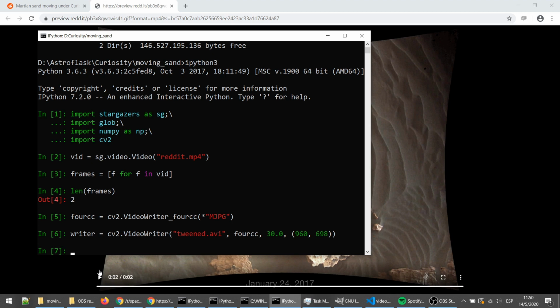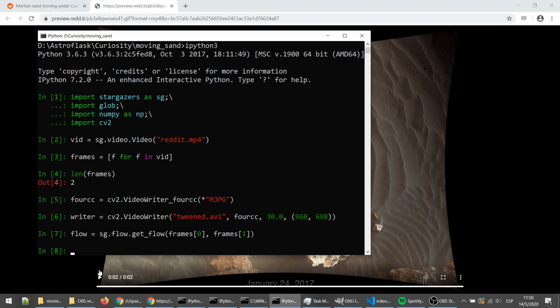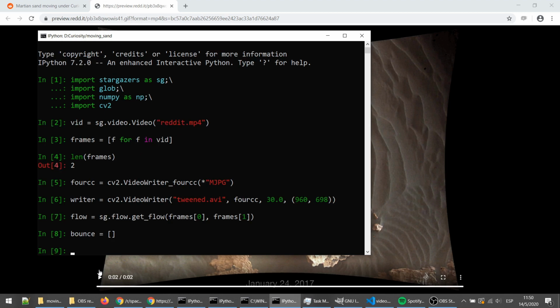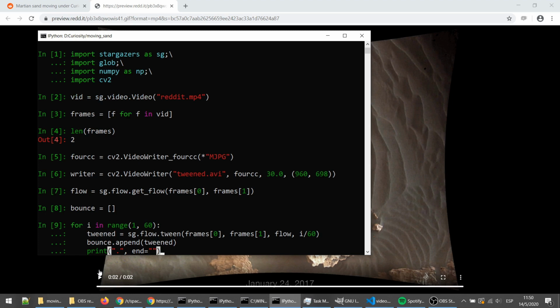And first I'm going to calculate what is called the optical flow between the two images. And this flow basically tells us how an image gets warped to another. And there are many examples of optical flow around. The thing is that it has its limitations, and I'm going to use a list to save the intermediate frames here. And what I'm going to do is simply this. I'm going to interpolate 2 seconds of video in between the two images.